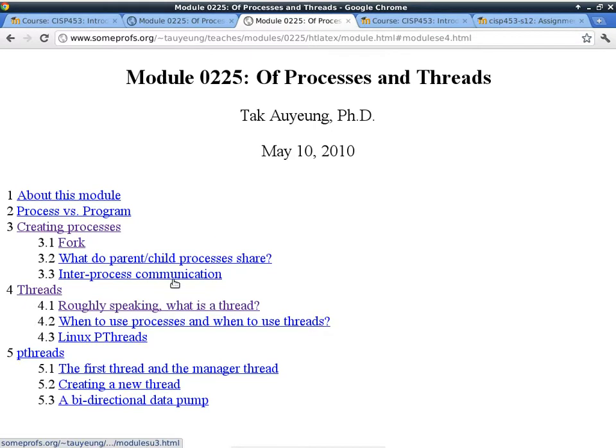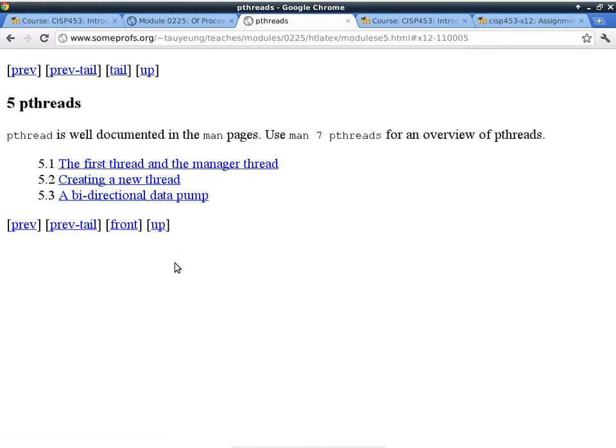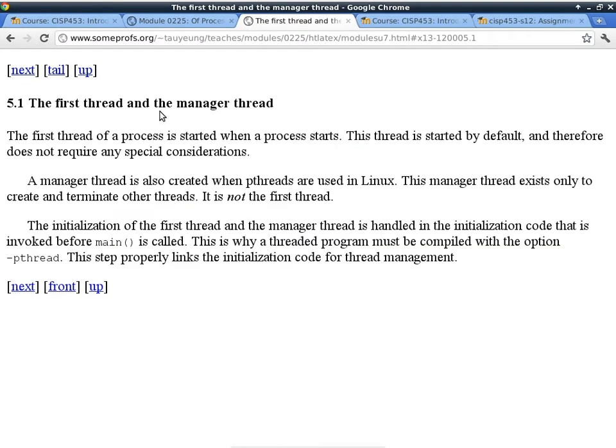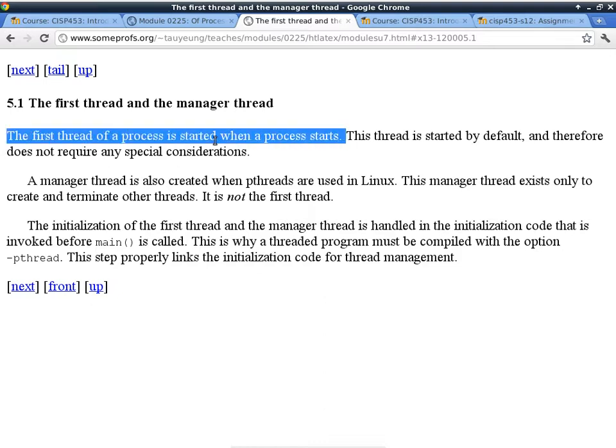All right, so down to pthreads. Pthread is well documented in the man page, so what you want to do is a man 7 pthreads for an overview of pthreads. The first thread and the manager thread. The first thread of a process is started when the process starts. Now this part kind of makes sense. It makes so much sense that sometimes when we look at it, it doesn't seem to make sense anymore, because we never look at a process and a thread separately. We always look at those things as if they're the same thing, but now we are starting to see, well, maybe we shouldn't be looking at these things as the same thing.